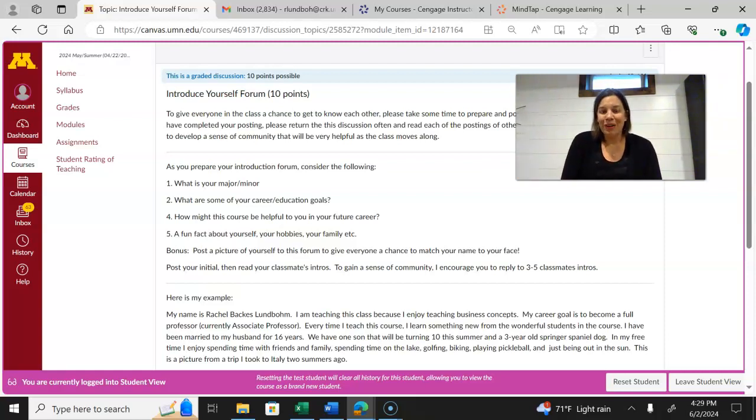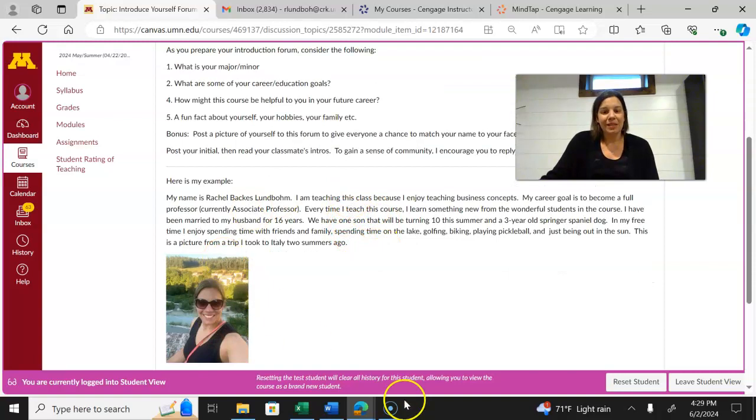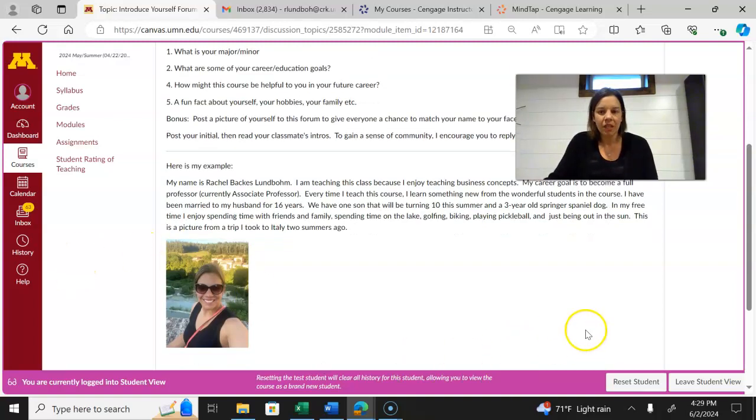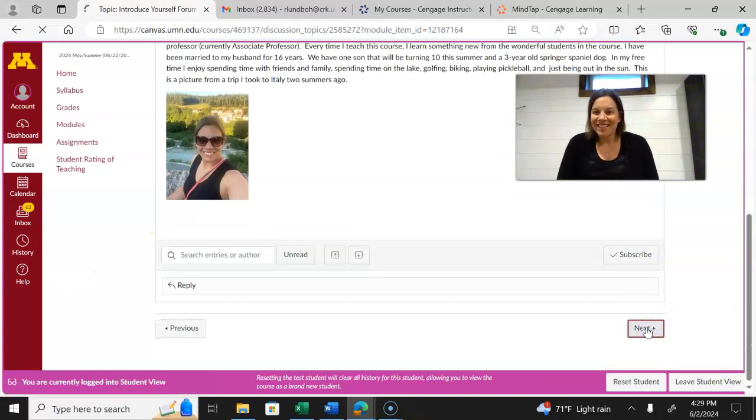And if you are comfortable, I would love if you posted a picture so I can put a name with a face. And so here's an example of myself, and you can read more about it, but it just helps us to know each other. And I read all of them, and it really helps me to get a better understanding of you as a person and a student. And then once you've done that, you can take the syllabus quiz.